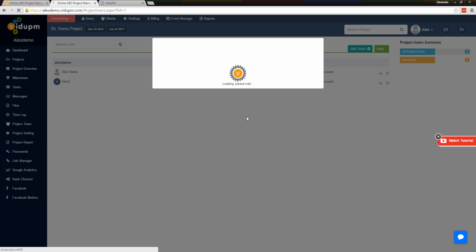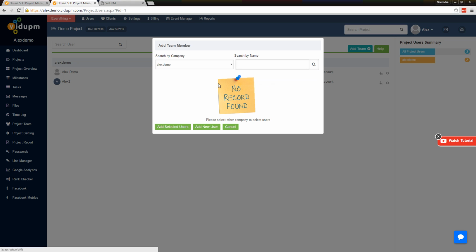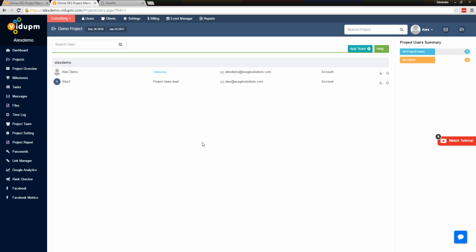And if you want to collaborate with someone on the client end, you can add a user in the client company as well and add them as a part of the project team. So now we have two members here. Let's add some tasks now.